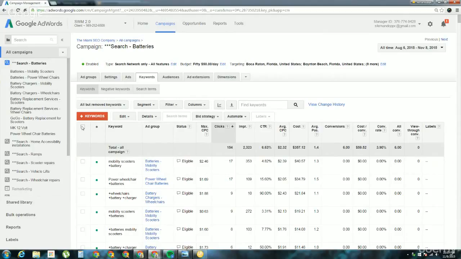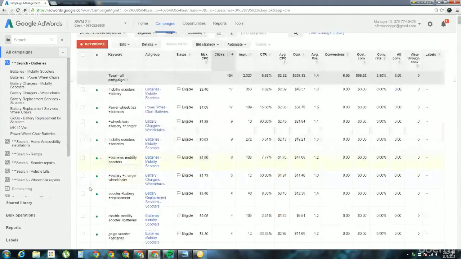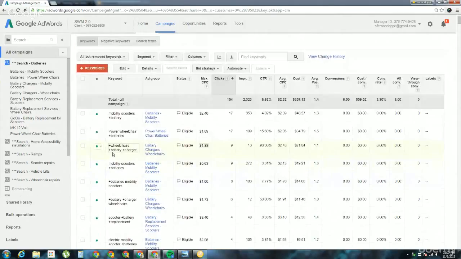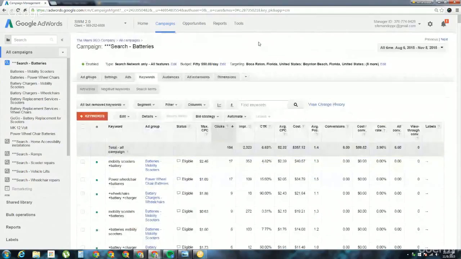To do that, you can choose, say for example, keywords that you know are performing much better than others, which is the case sometimes. You want to make sure that you're showing up really well no matter what for X amount of keywords that are providing really good conversion rates. And to do that, you can just click on the keywords. Say for example, I want to do these 3 keywords, and you want to click on the automate drop down here.